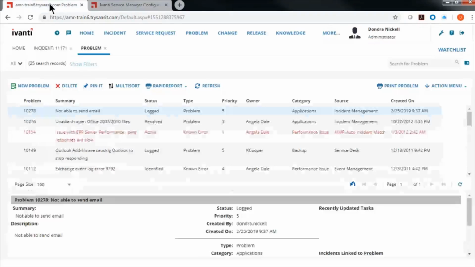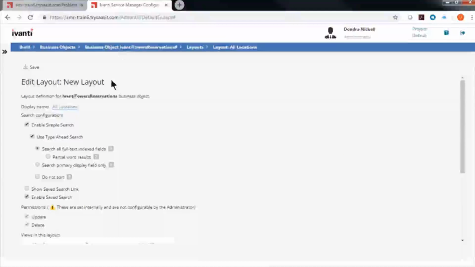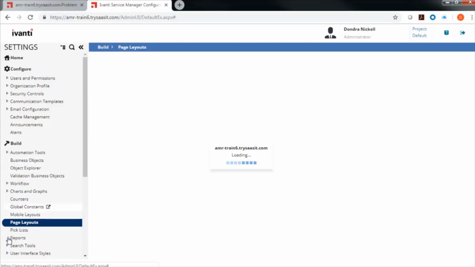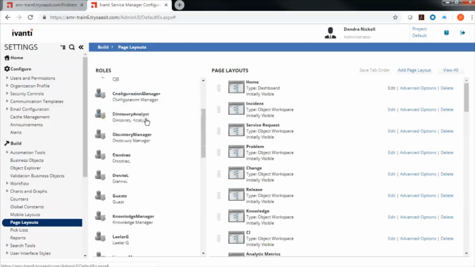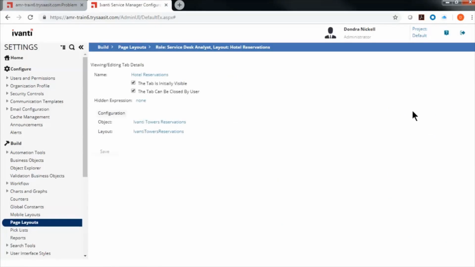Okay, and then I would connect that layout to a role. So I'm going to connect it to the Service Desk Analyst role. I'm going to come over here to Page Layouts. You could do this. You could select roles and do it that way. I just like to do the page layout. So I'm looking for the Service Desk Analyst. Here's the layout that I currently have for the hotel reservations, but I'm going to change that to the layout I just created. So over here, I'm going to choose Advanced Options.